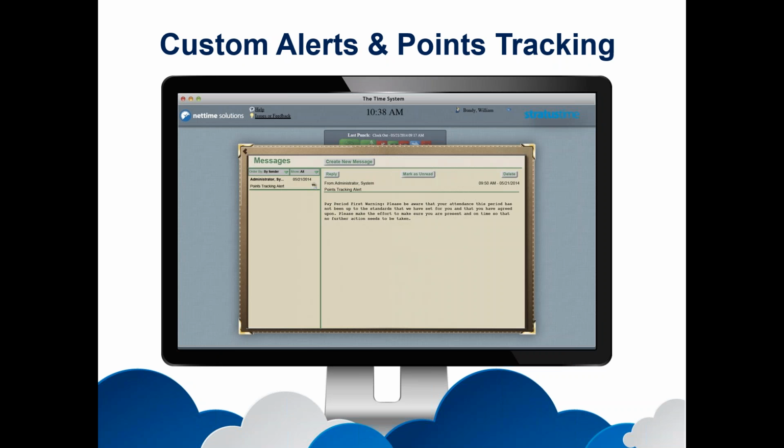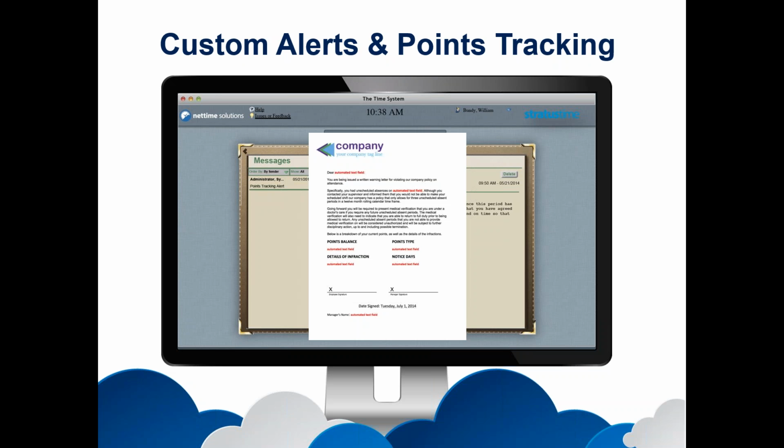And you can see that message might go out to the employee, and they may also have some sort of letter. And as you can see, there's that sample letter. All of that stuff would be dynamic and filled in based on your specific points tracking policy.